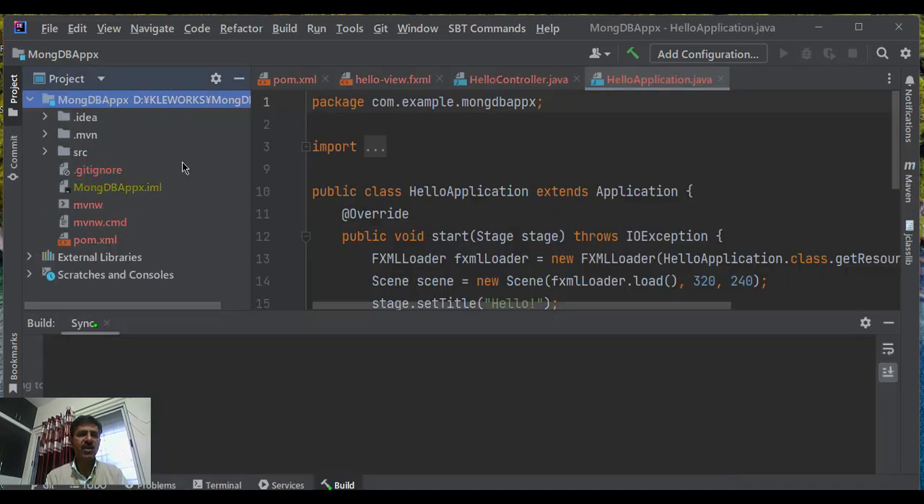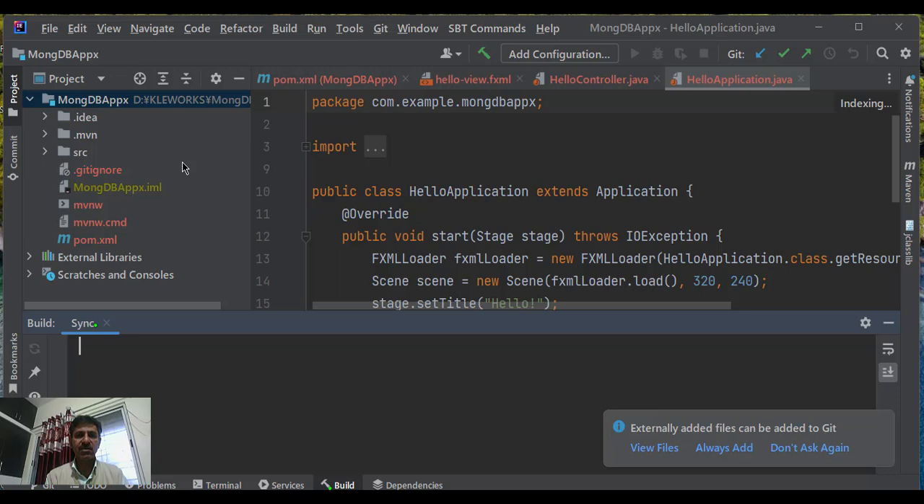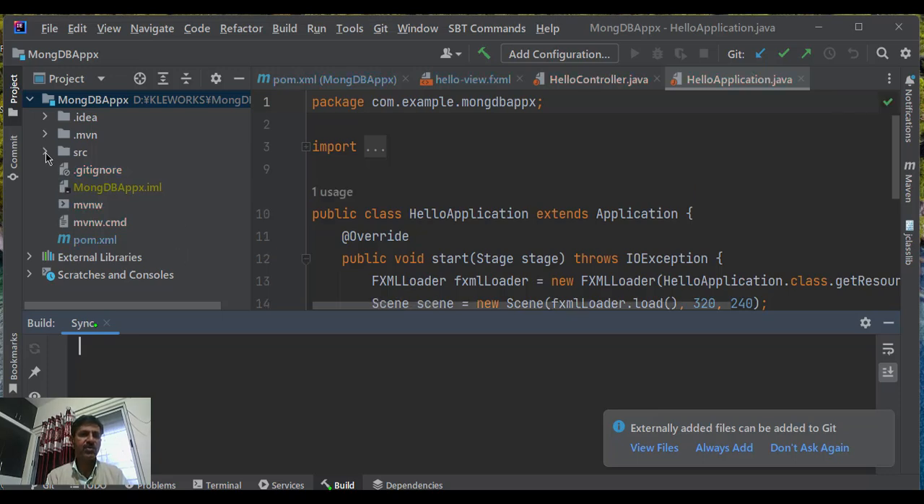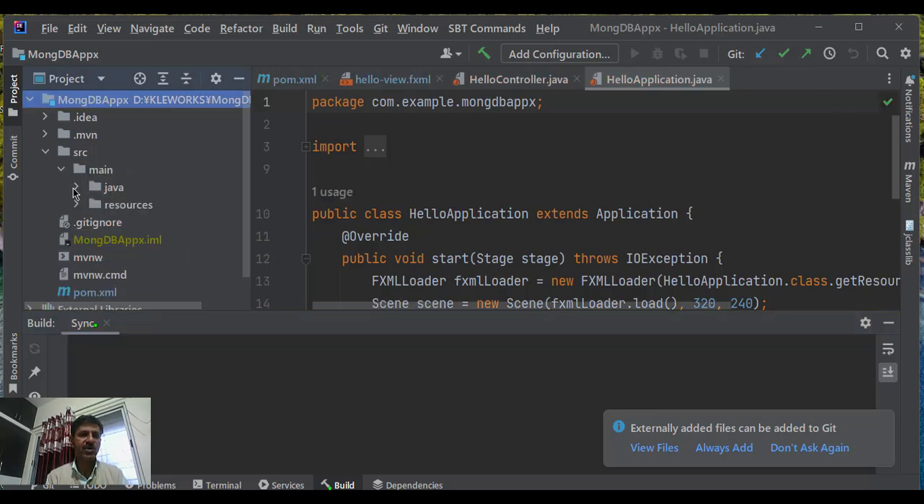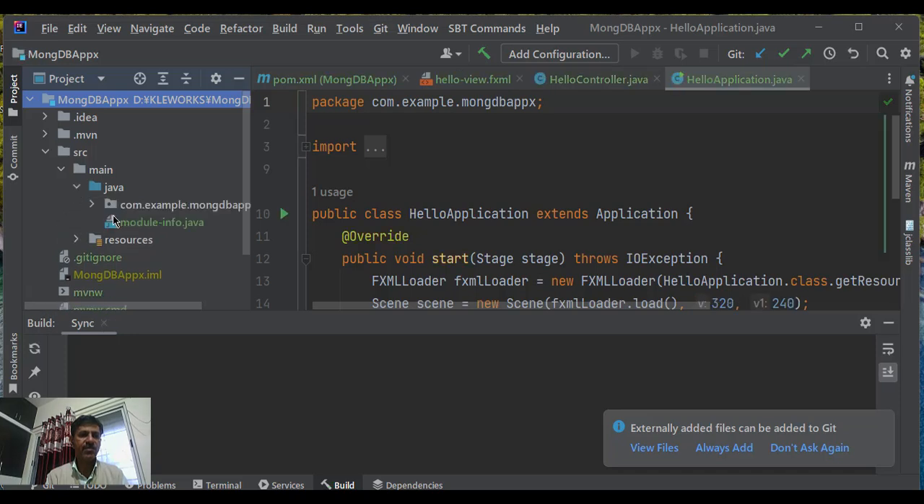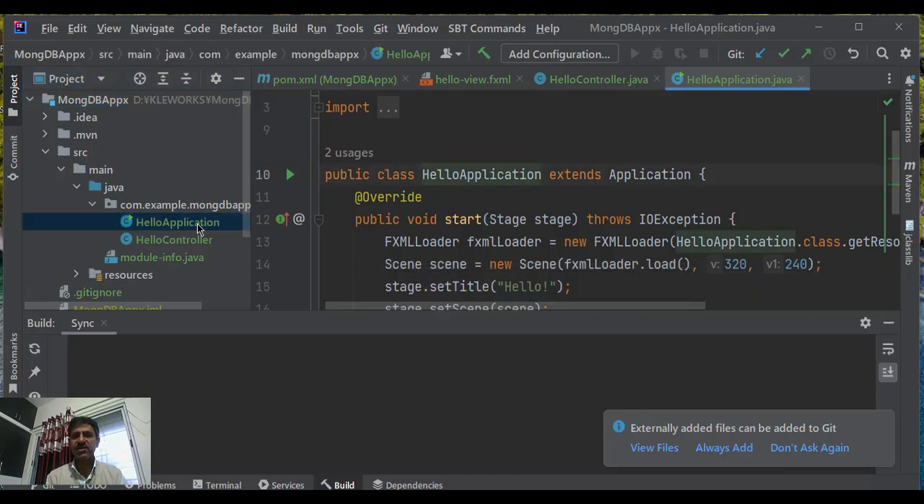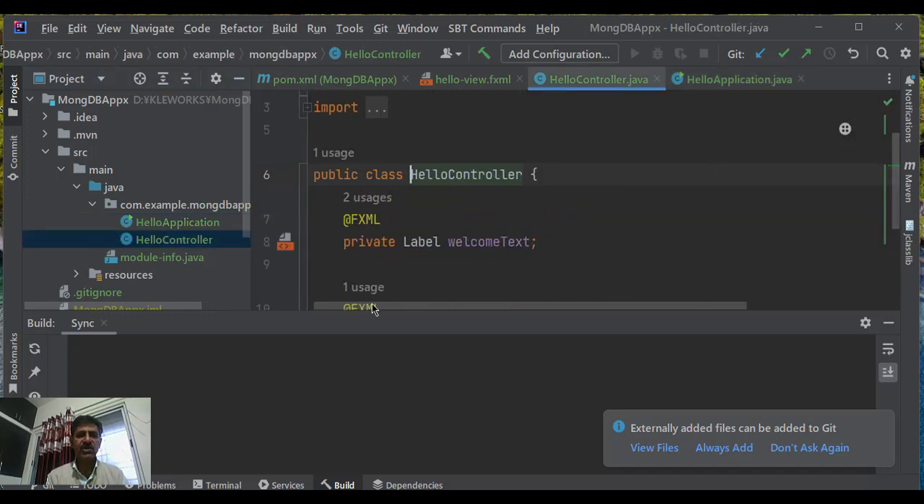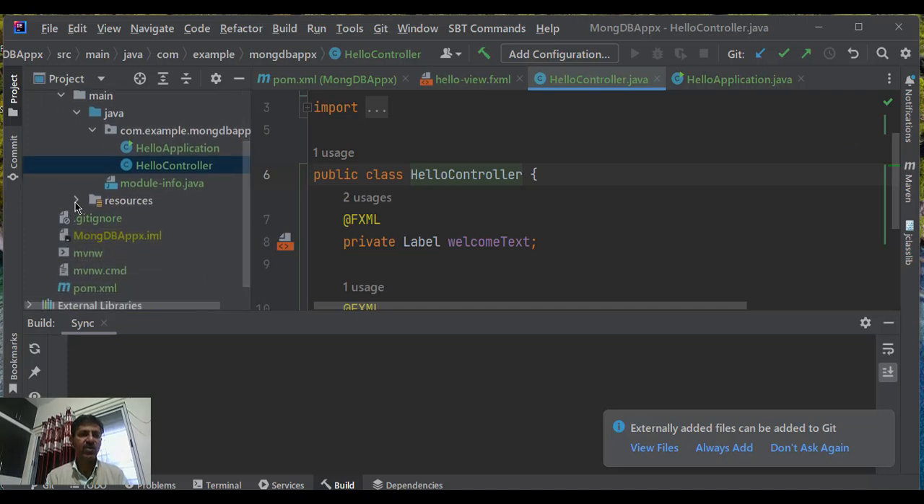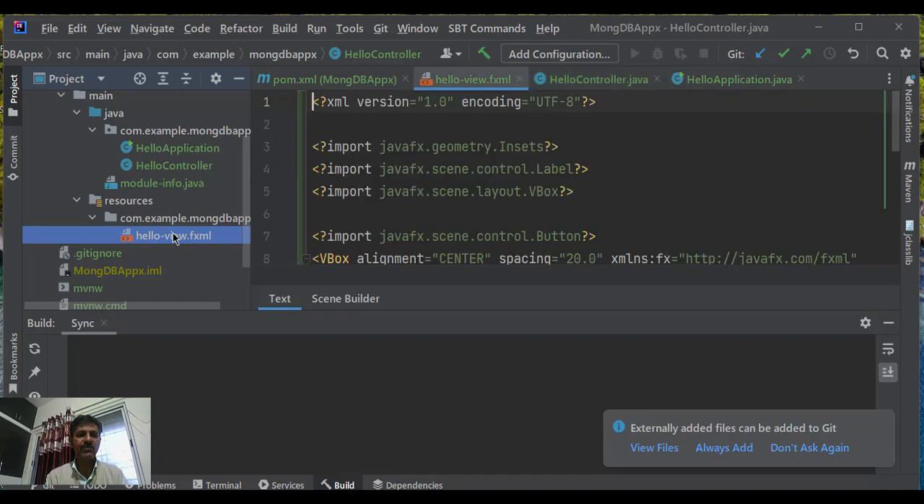So this project comes up with a set of files. If you navigate through this source folder in the default package that comes up, you will see that there are already two files there. One is a hello application which is loading a JavaFX XML file, and there is a controller which will control the way the data gets stored or displayed on the screen. And if you go to the resources folder here, you have hello view.fxml.